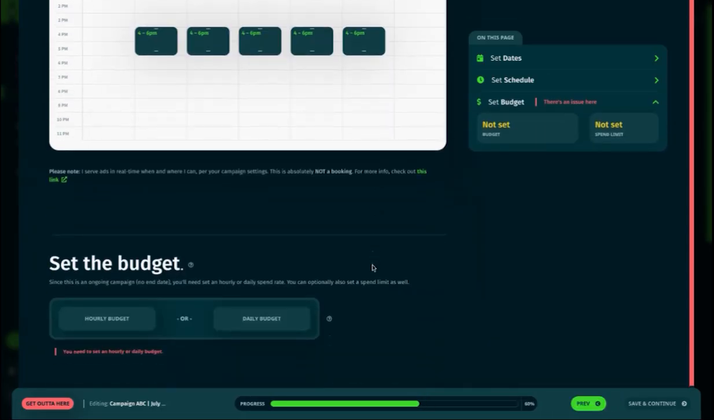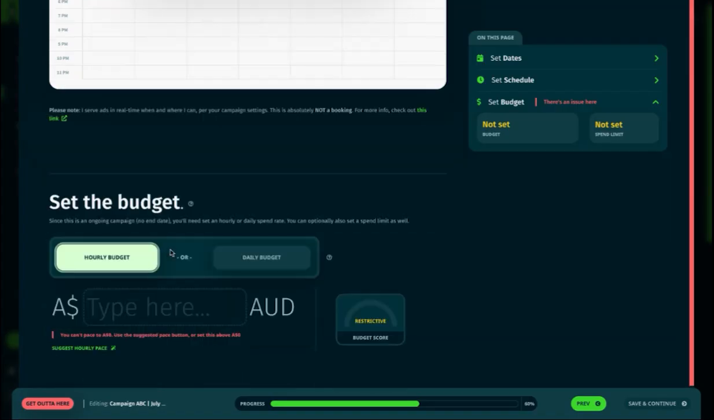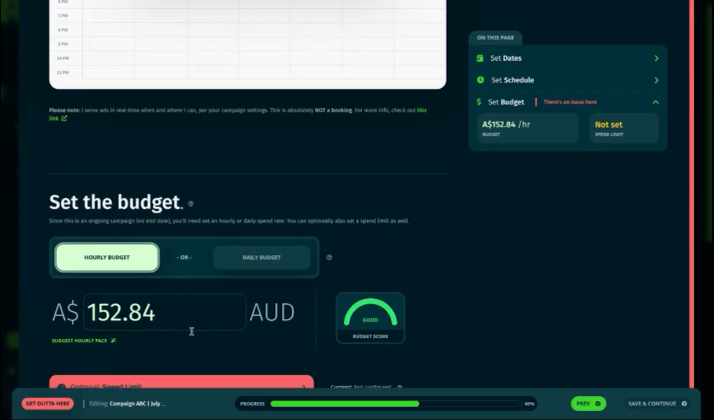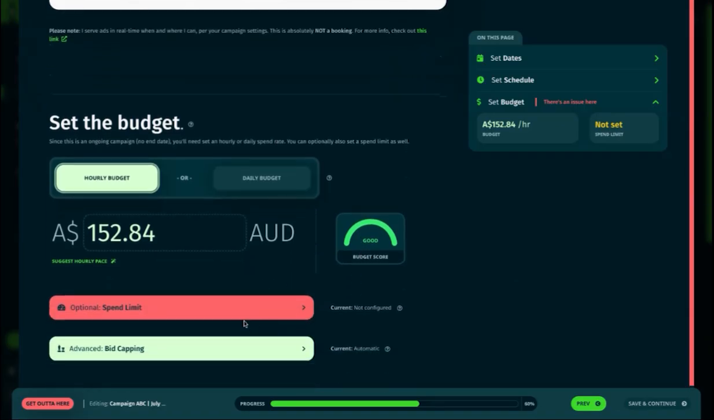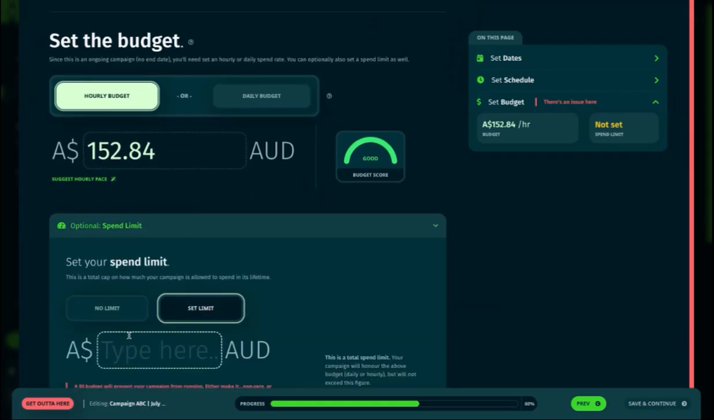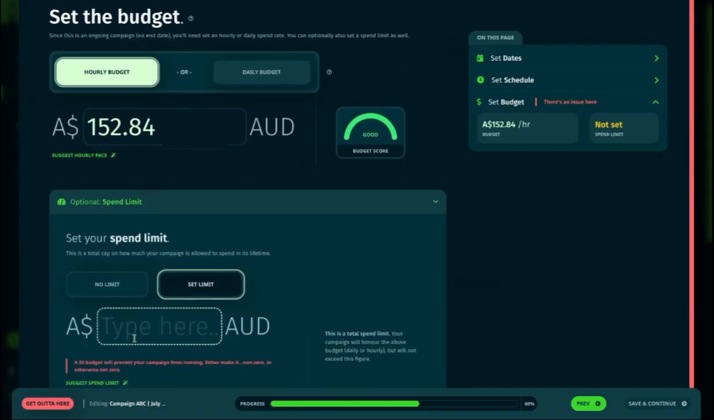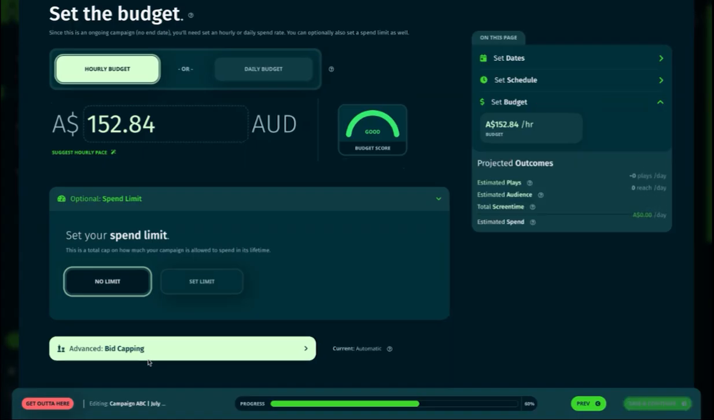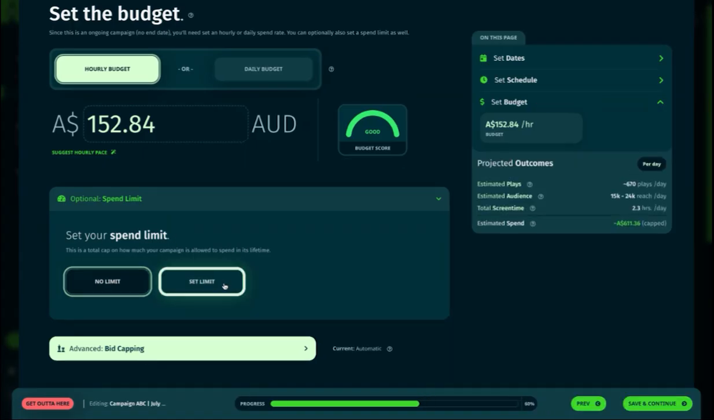Now you can set the budget, and because it's an ongoing campaign, you can either set an hourly or daily budget. I'll just use the recommended spend rate, and as always, you should be looking for a good or excellent budget score. You can choose to set a spend limit or set to no spend limit. When no limit is set, the campaign will run continuously until it is paused, or you run out of credit.